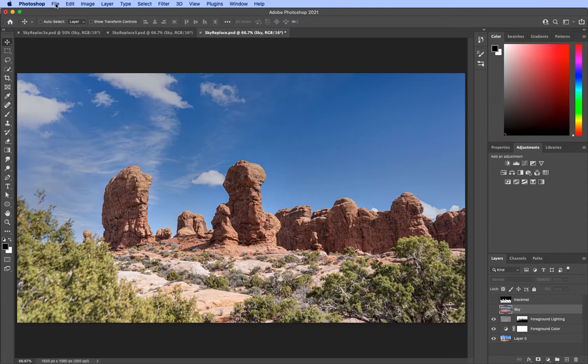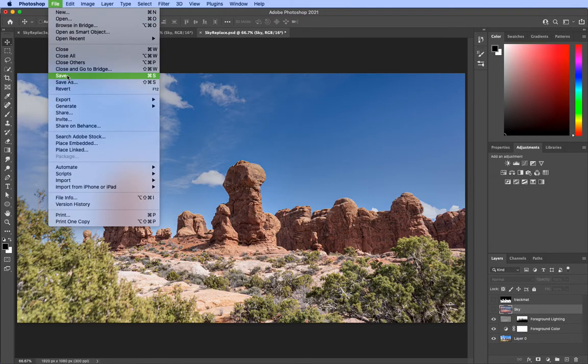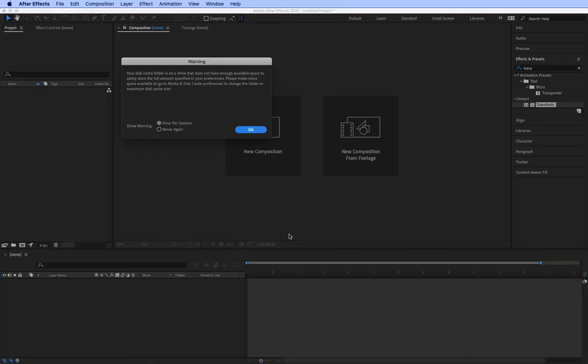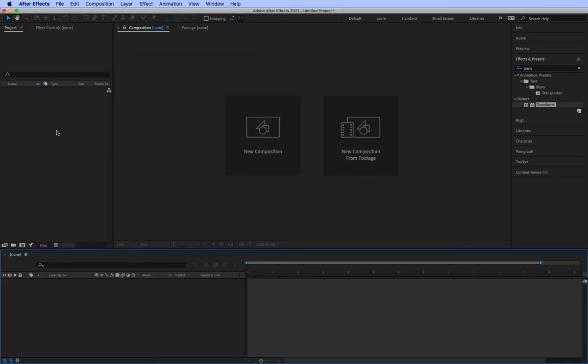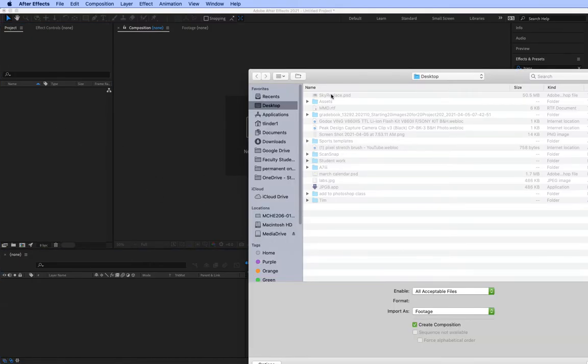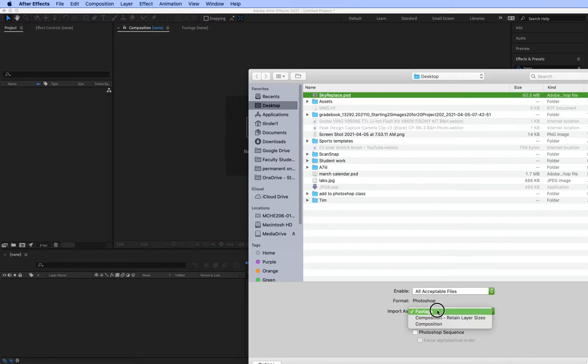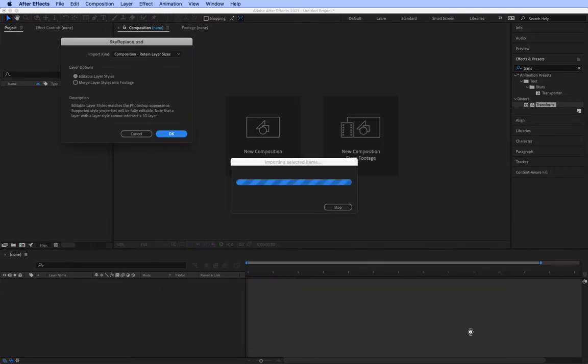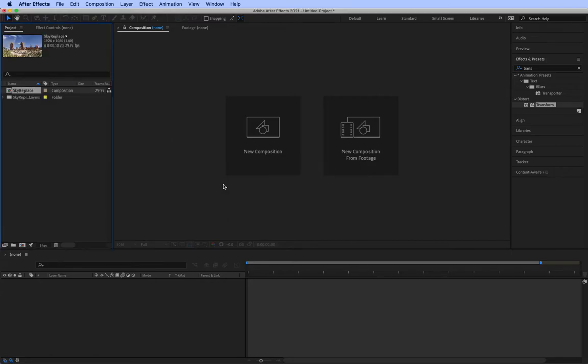So now I'm just going to save my image. So File, Save. Okay. Now I'm going to go into After Effects and open up this Photoshop file. So I'm going to go to After Effects, double click, and find my sky replacement. I'm going to bring this in as a composition and retain the layer sizes. Composition, retain layer sizes, choose OK.